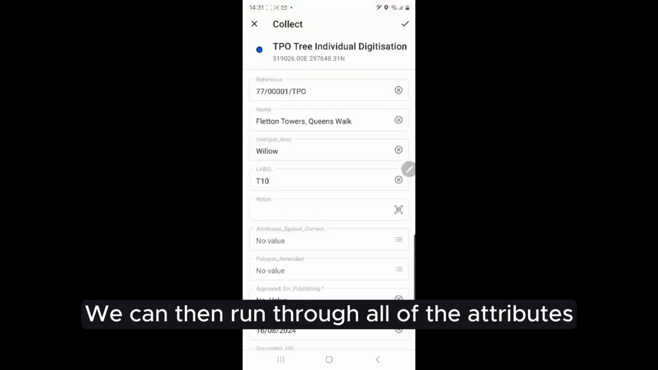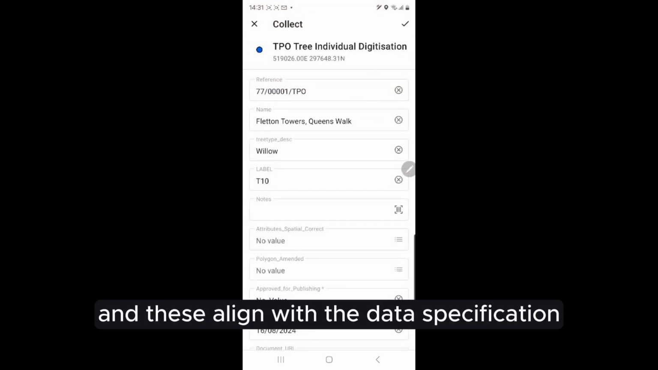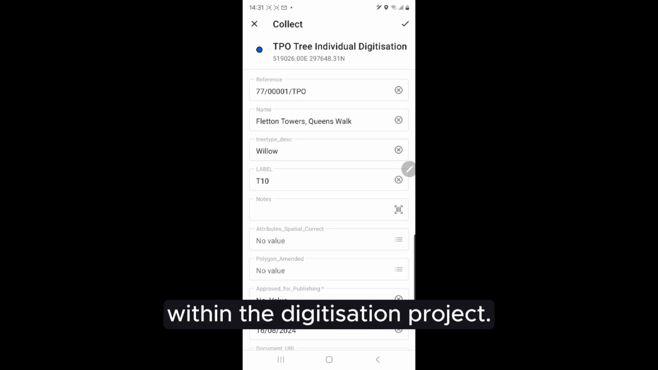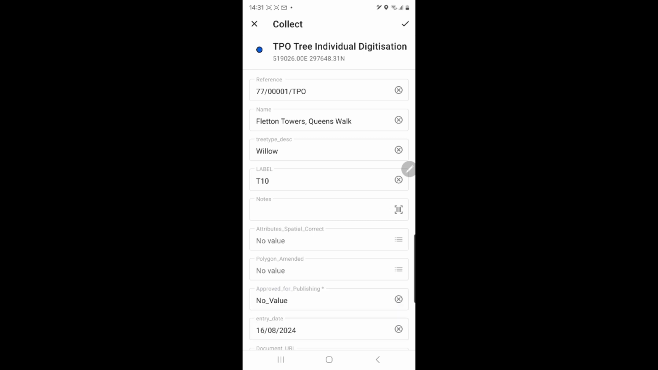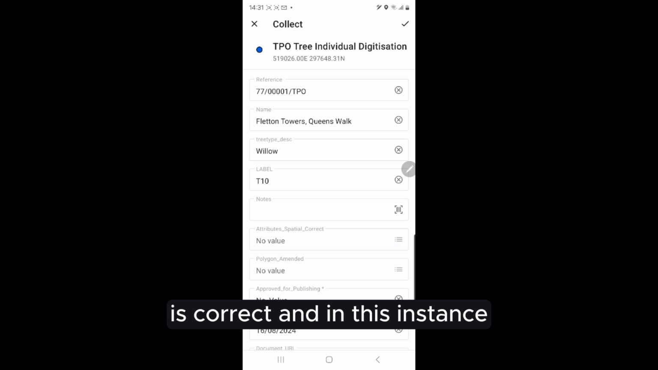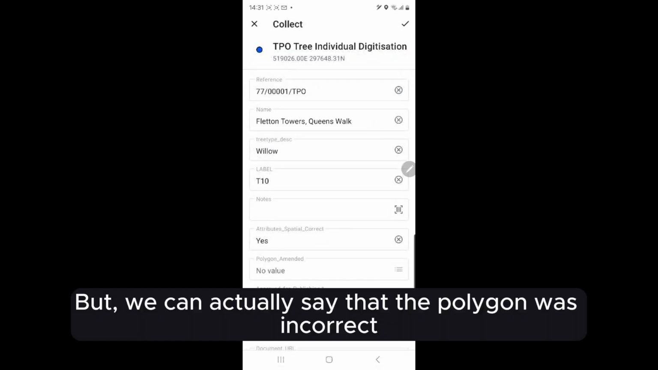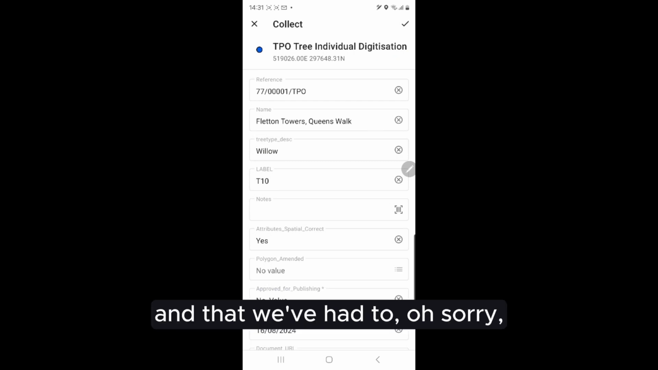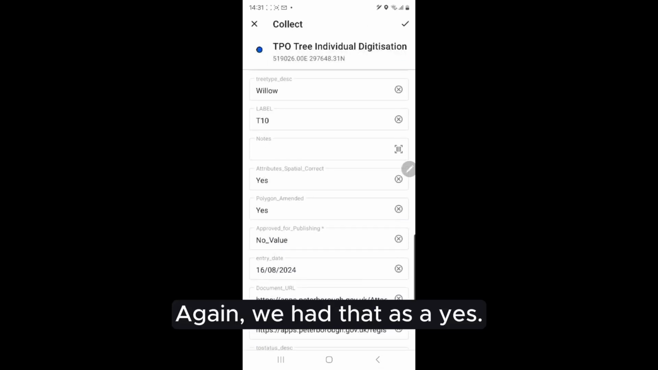We can then run through all of the attributes that are attributed to that tree, and these align with the data specification within the digitisation project. However, we've added additional fields to identify whether the attribute data is correct, and in this instance we can say yes, but we can also say that the point was incorrect and that we've had to modify that. So again, we add that as a yes.